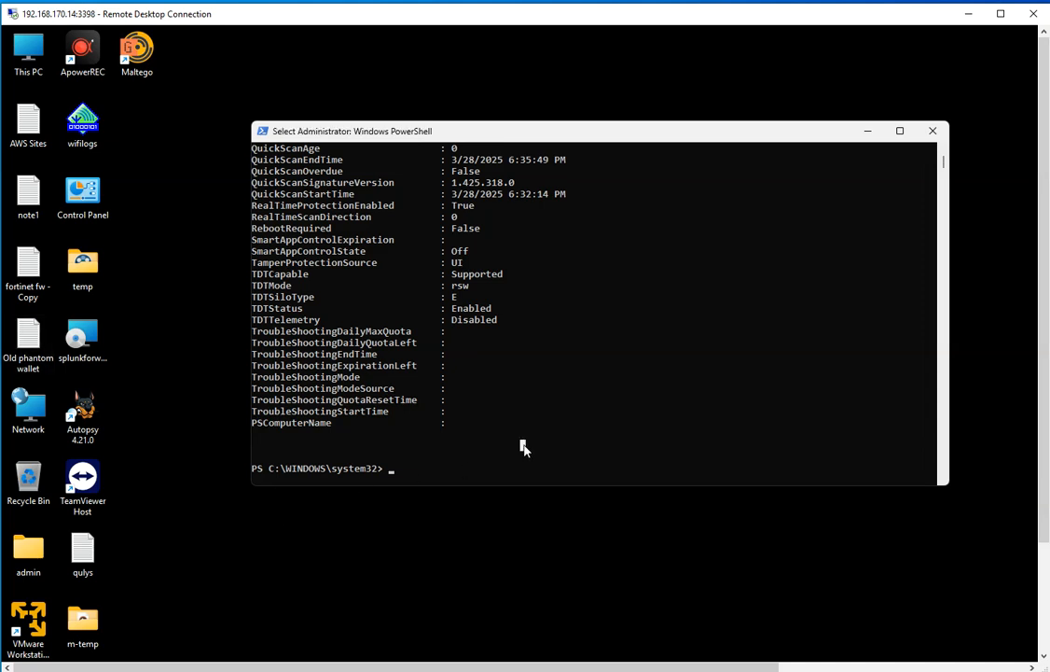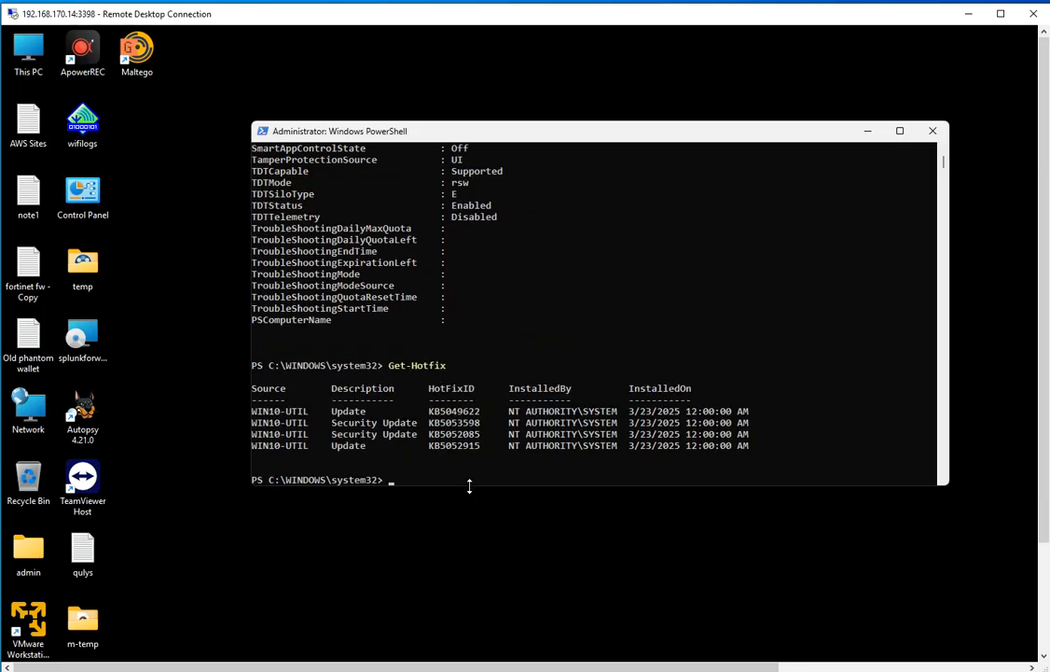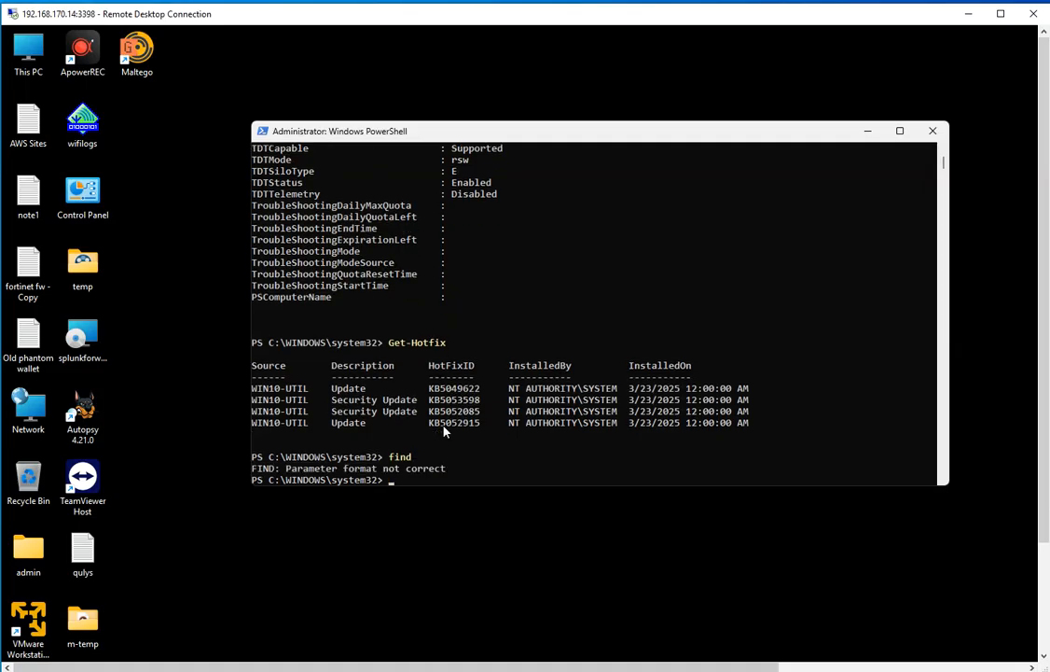If you want to see the hot patches that are installed on this system, you could do get-hotfix, and that's going to show you the hotfixes on this computer and the installation date, which is super useful. And the last command that I'm going to mention is find.